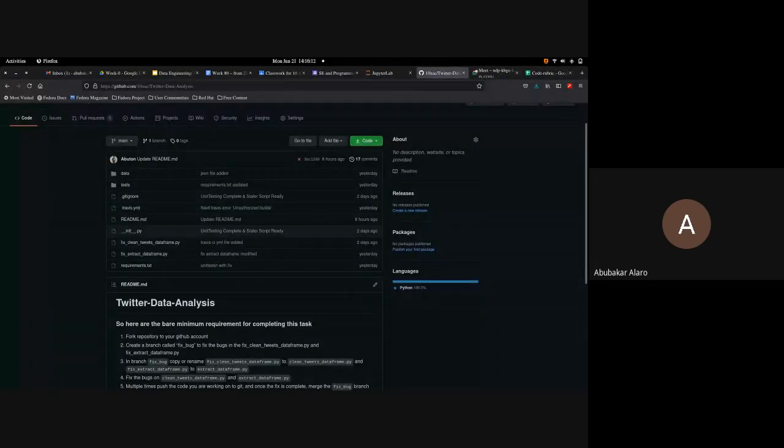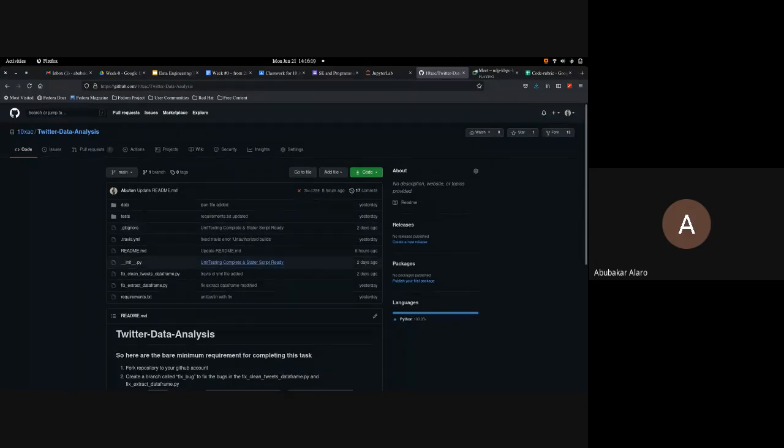Yeah, so I'm just going to increase this. So this is the challenge page. There's a lot of questions that have been going on. You are required to come here and fork from this particular repo to your own GitHub account.